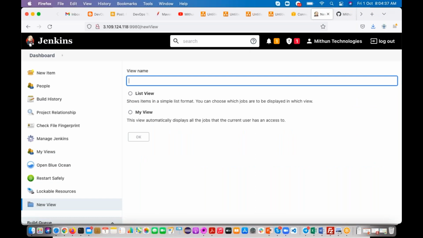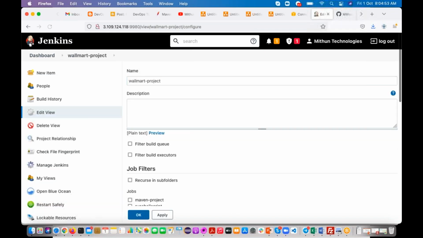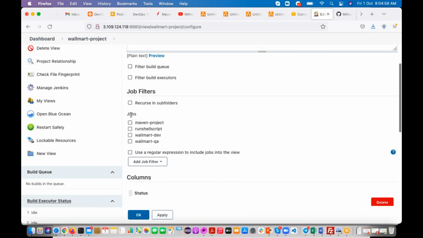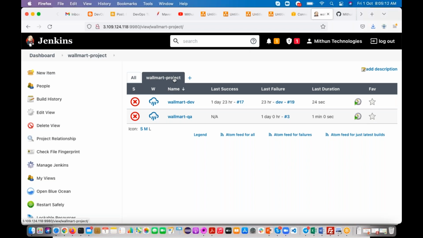give the name. I am going to give Walmart-projects. It means whatever jobs we created for the Walmart project, we are going to keep under this view. Select List View, click OK. Scroll down. See here, select the jobs you want to display under this Walmart project view, the Walmart ones. Click OK. Now under the Walmart-projects view, we can see the two jobs.